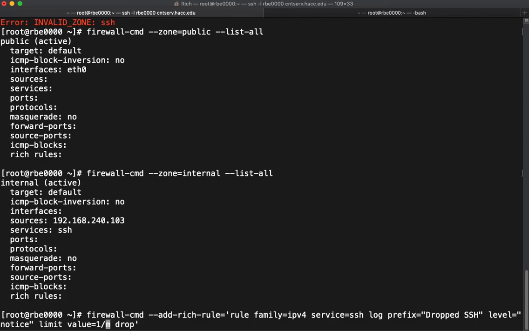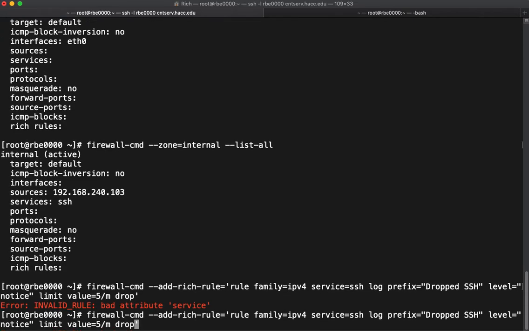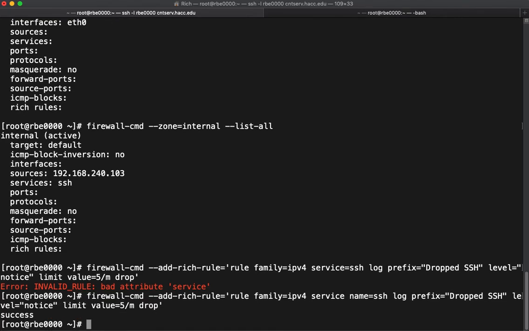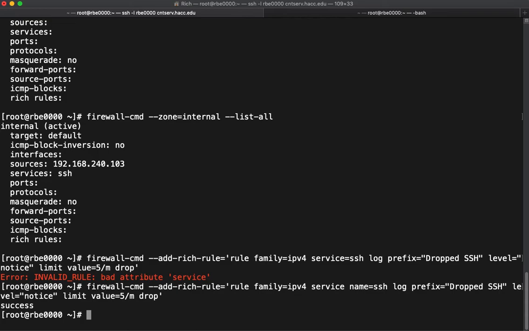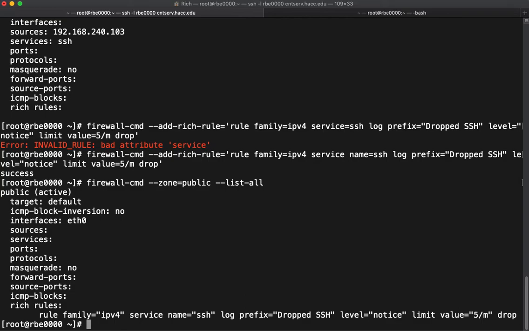In fact, I'm going to change that to 5 per minute just to help us with our testing. I have something bad. The service equal, if I mess that up, it's supposed to be service, and then name equal. So there we go. Now I didn't specify a zone on that. If you don't specify a zone, it seems like the action is to add it to the default zone, which our default zone is public. So we do the firewall command zone equals public list all, and now I have my log entry showing up. That gets logged into var log messages.